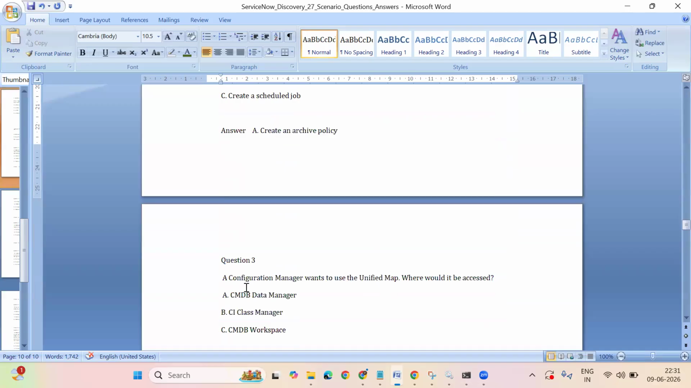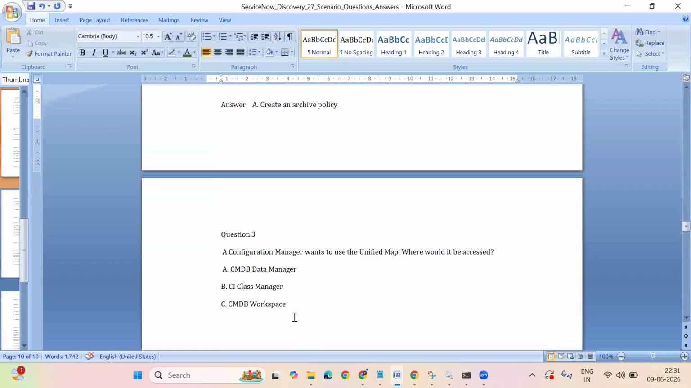Next one. A configuration manager wants to use the unified map. Where would it be accessed? Option A, CMDB Data Manager; option B, CI Class Manager; option C, CMDB Workspace. The correct answer is CMDB Workspace. Why is CMDB Workspace correct? I will show. The question is where the unified map is, and we need to choose the CMDB Workspace.